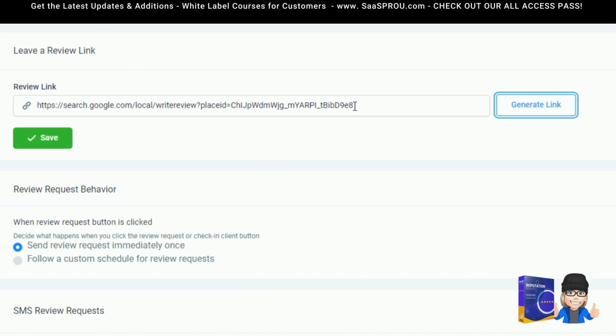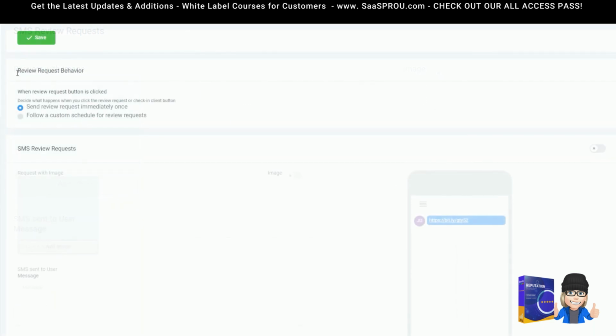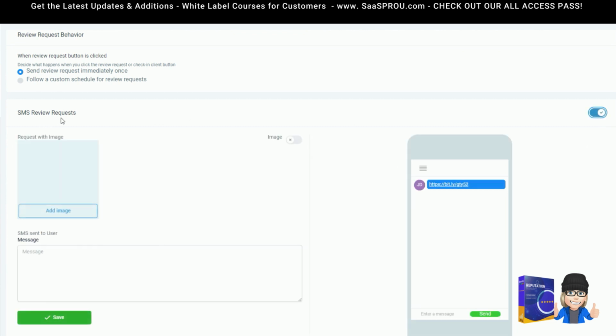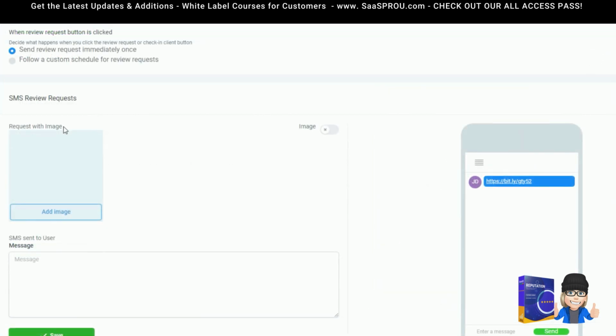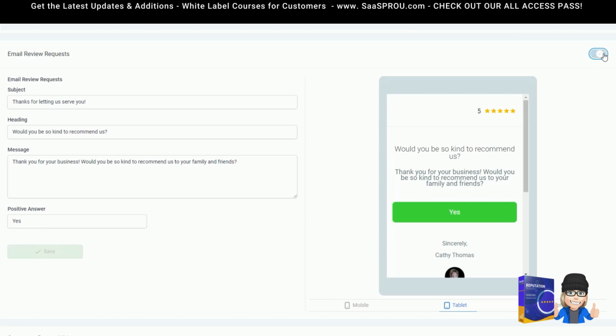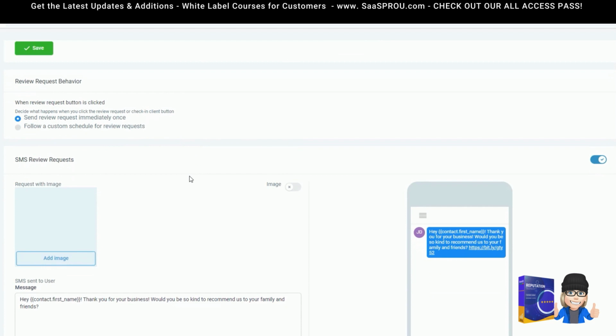When you generate the link, this is going to pull from your Google business profile for requesting that Google business review. Down here towards the bottom, you're going to want to toggle on your SMS review request and your email review request. You can add an image or you can add a message that says, please review us. Here is our link, anything like that to make that SMS more customizable. You're going to want to create a subject line, a heading, and a message. Once you have all of this set up, we're then ready to go into the management.